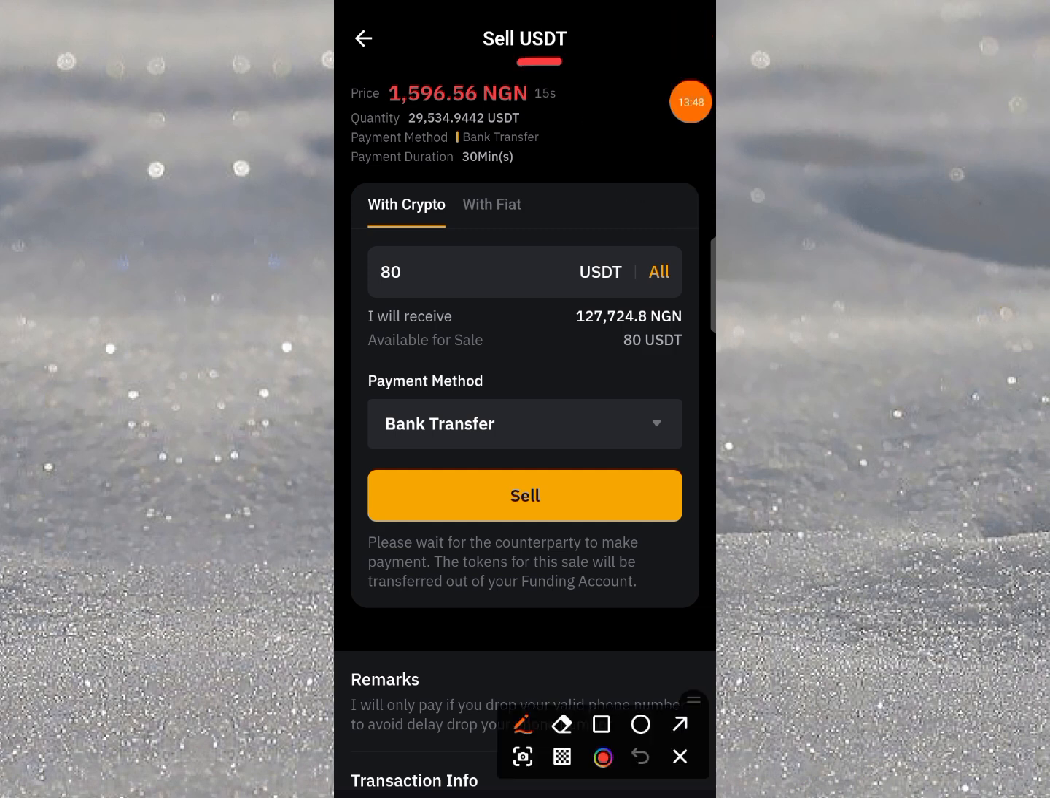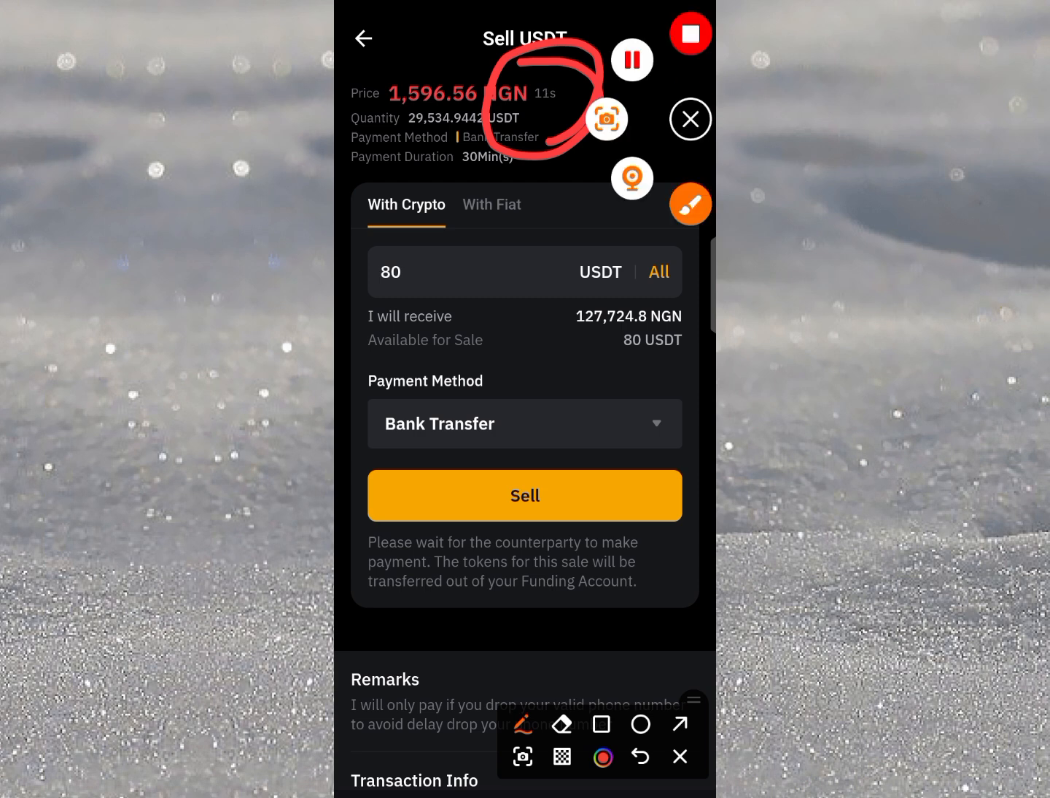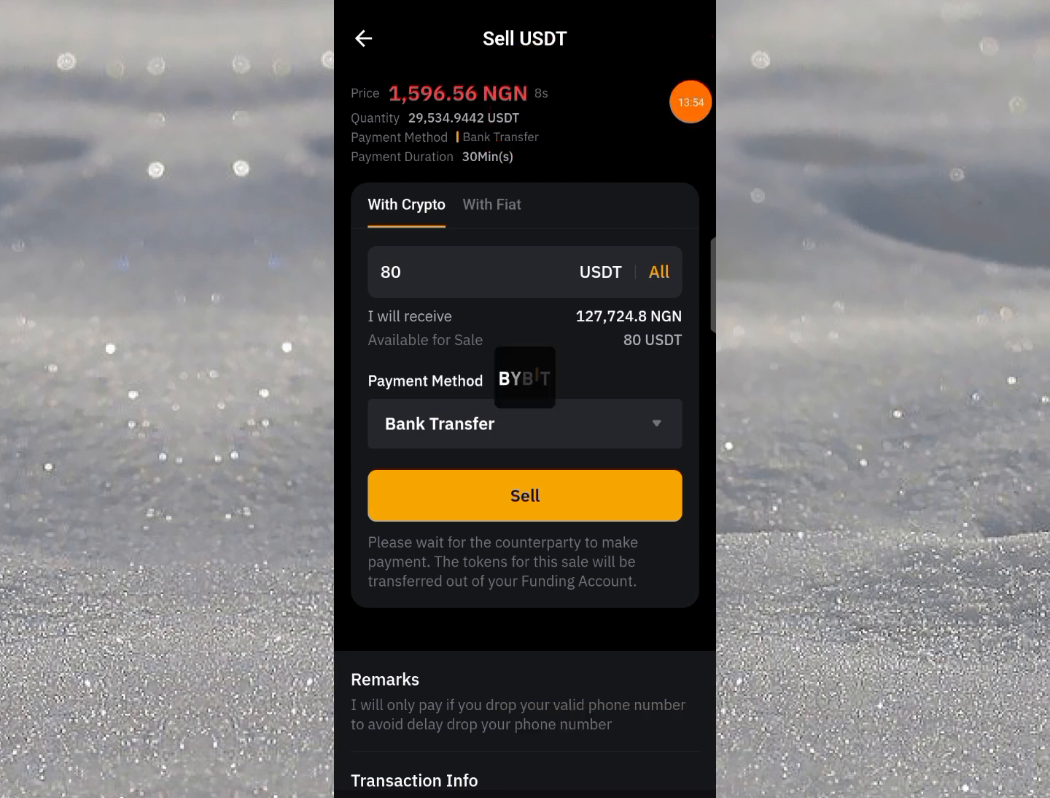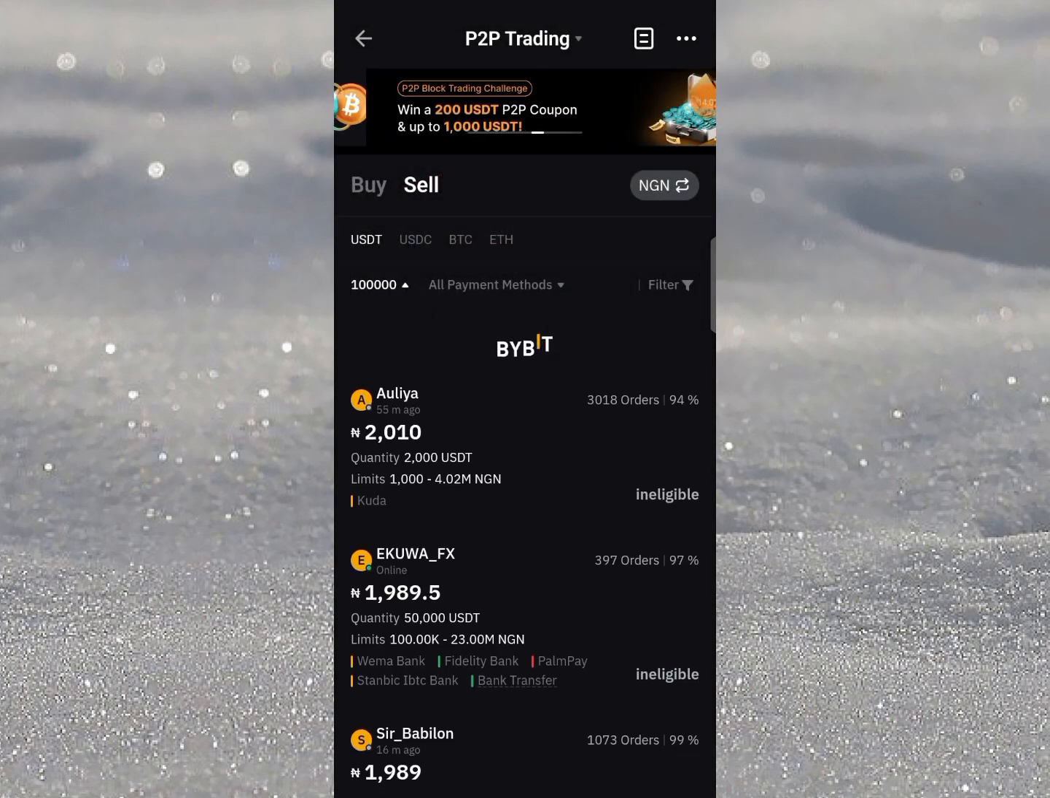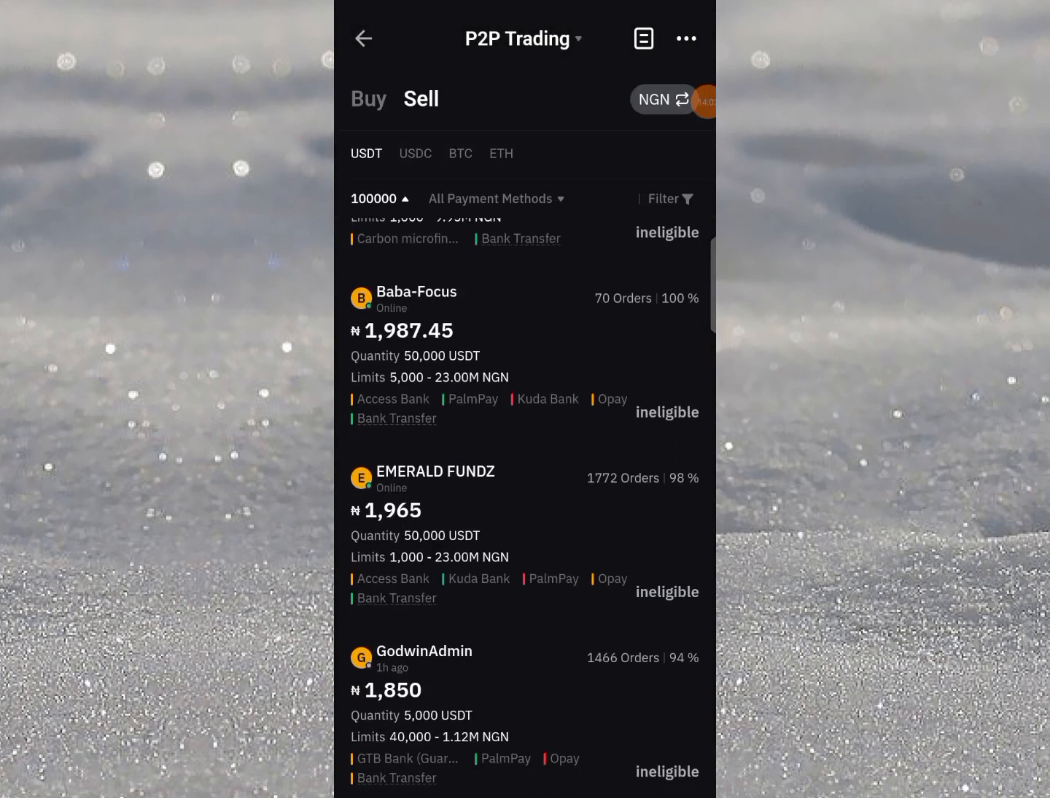So guys, you see there's a timer here, so we have to be very fast, so that the price doesn't change. So I'm going to click on sell if I've confirmed I want to sell everything. Okay, you can see now the price has changed, so I have to go and choose another advert. Okay, let's go to another advert.